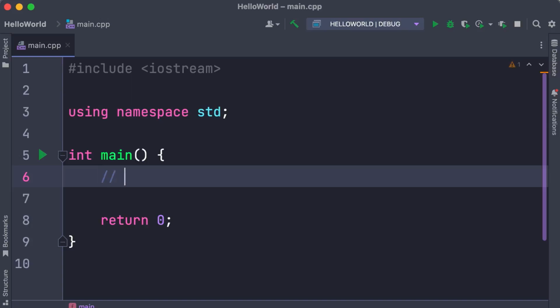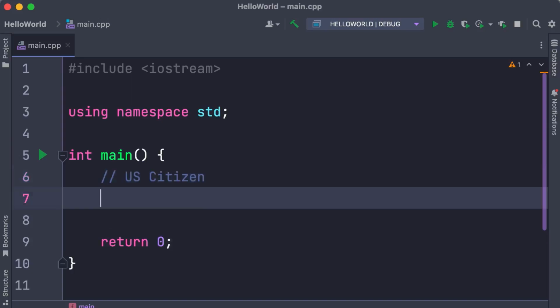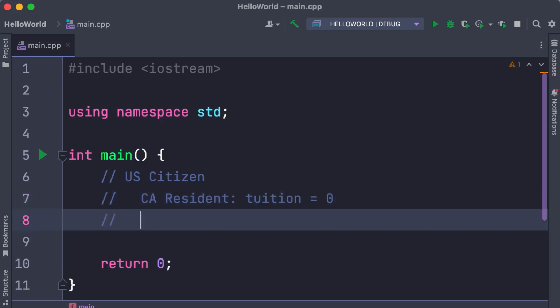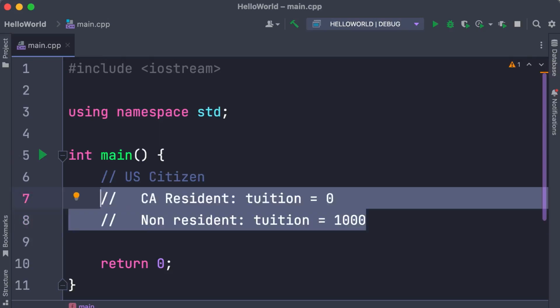So let's say if this person is a US citizen, here we're going to have two scenarios. One is that they are a resident of California. In that case, the tuition is going to be 0. But the other scenario is for people outside of California, so non-resident. Then we're going to set the tuition to 1,000. So these are the two scenarios for US citizens.